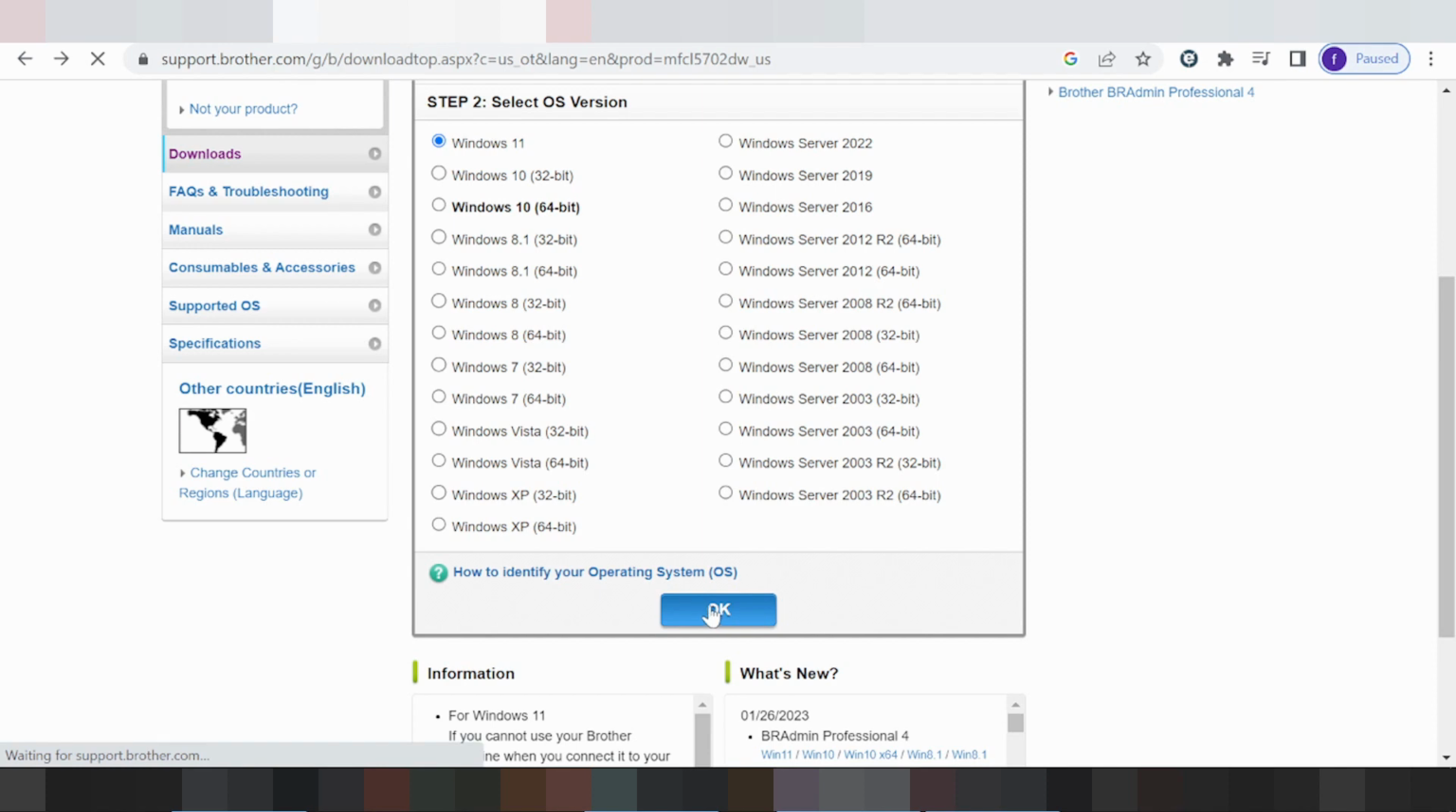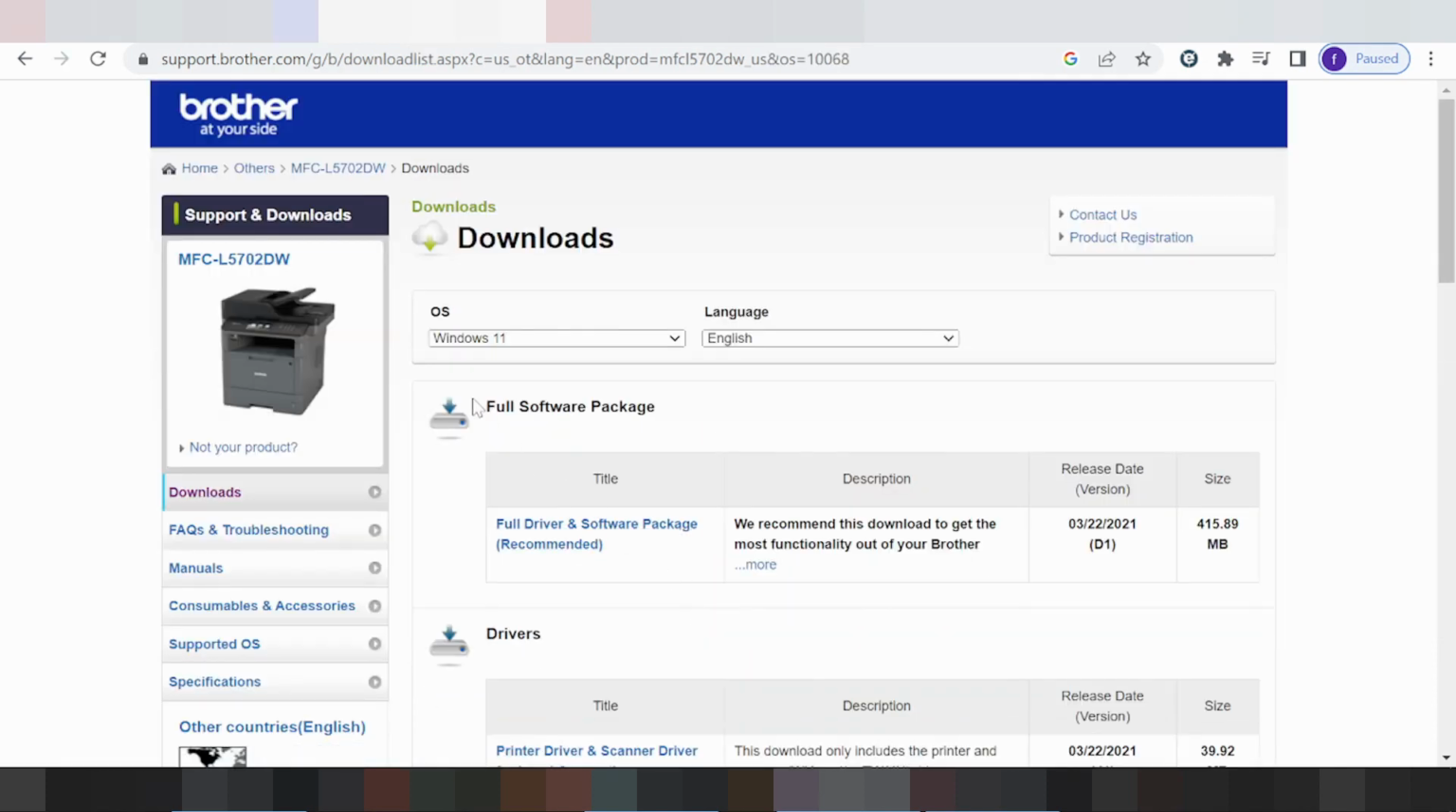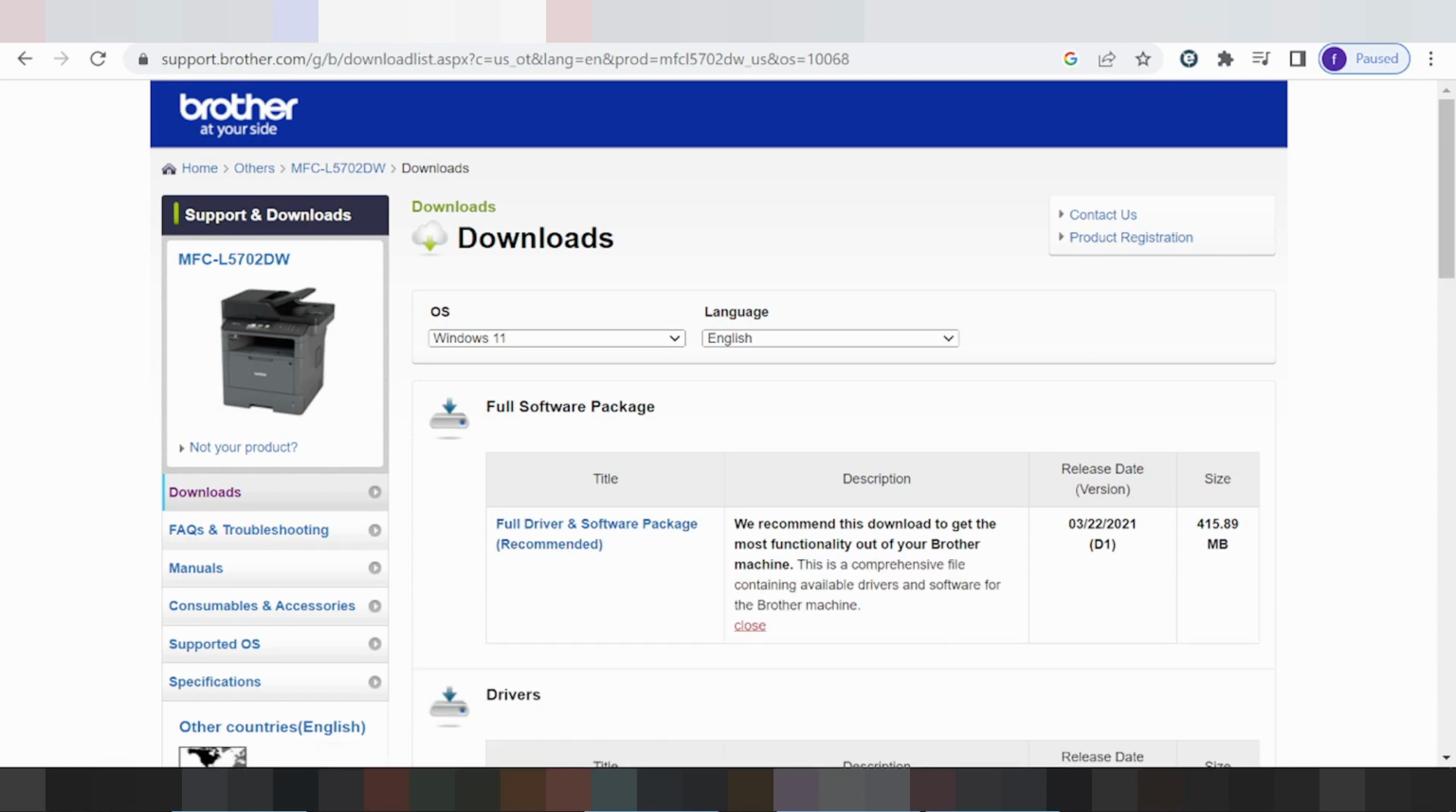Please wait for the website loading. Here is the Windows 11 printer driver, and this is the full driver and software package for Windows. We recommend this download to get the most functionality for you.